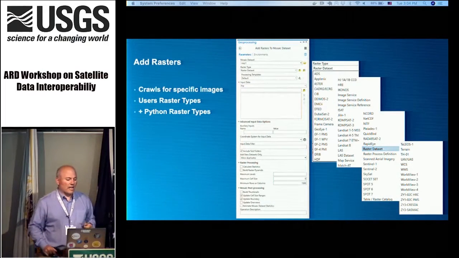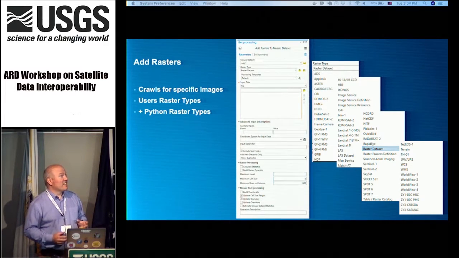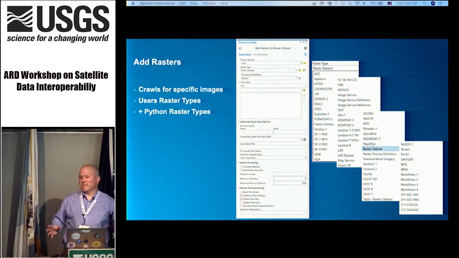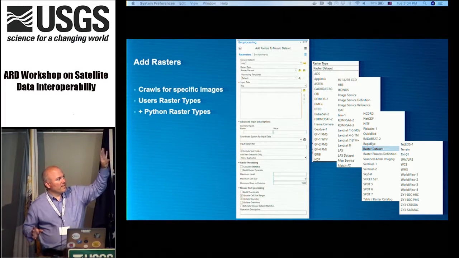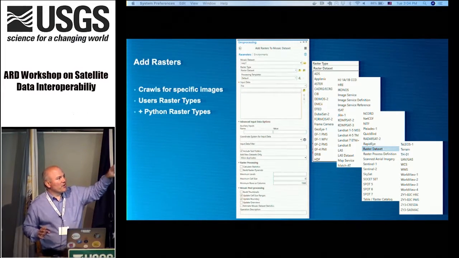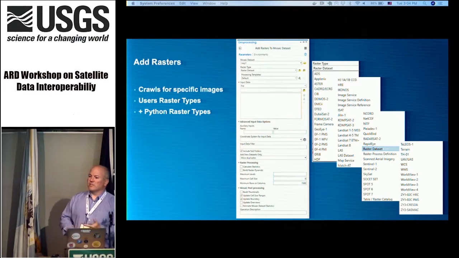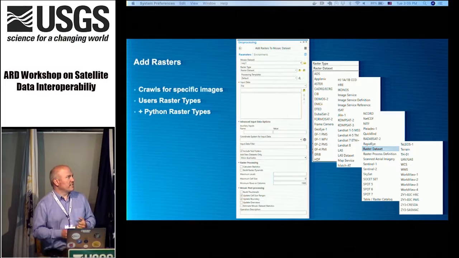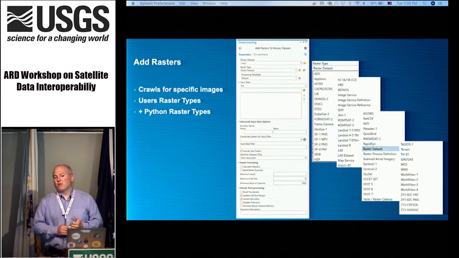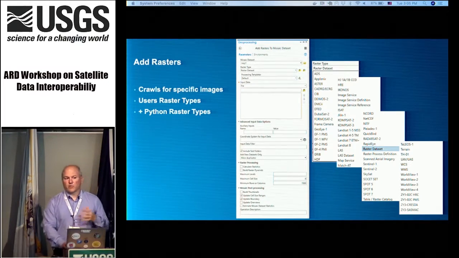Now, I'm going to focus a lot of this talk on Landsat, but the Mosaic data set supports multiple data types, and the cascading menus here that are screenshotted just basically show the majority of the data types that exist within our community. Satellite data sources, aerial data sources, science missions, commercial missions, they're all supported. If it's not supported, we can create something called a Python raster type, where you can write your support for your custom data type or data source.